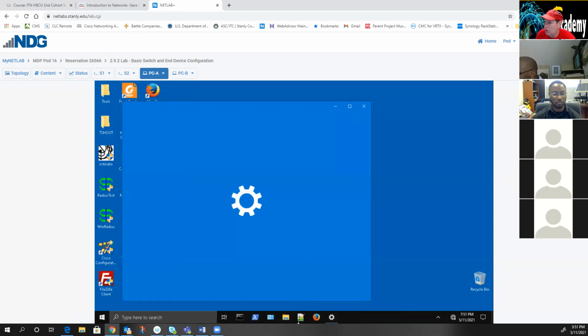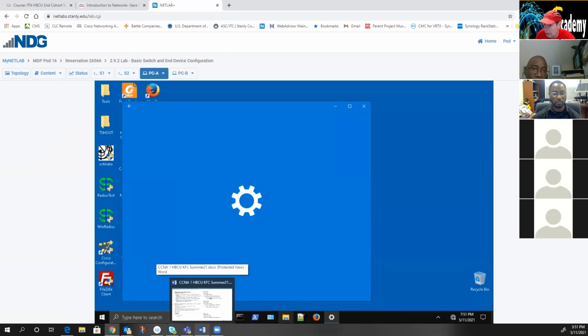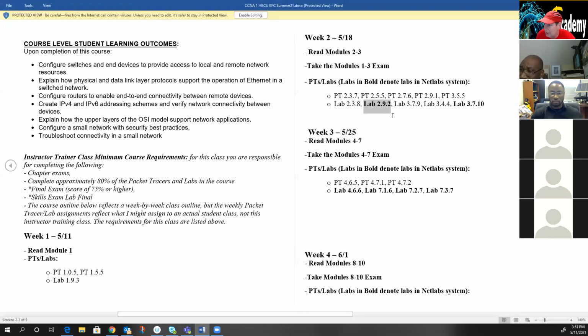But anytime you see a lab in the curriculum, or excuse me, in the syllabus that is in bold, I want you to do that lab in netlabs.stanley.edu. The other labs are either written labs, or labs that are not available inside of NetLabs. So you may have to do it on your local equipment, or you may just have to skip that lab. Like lab 238 is asking you to do your own gear locally.